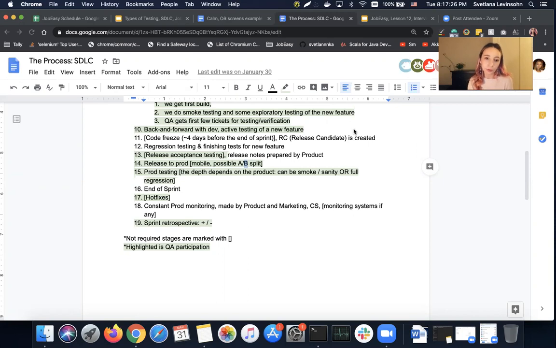Does a new update for an application come after acceptance testing? Yes, so there is a round of release acceptance testing, then the build is released, and then you see the update on your app. Except in cases when it's a hotfix. Okay, cool. Let's see what else.